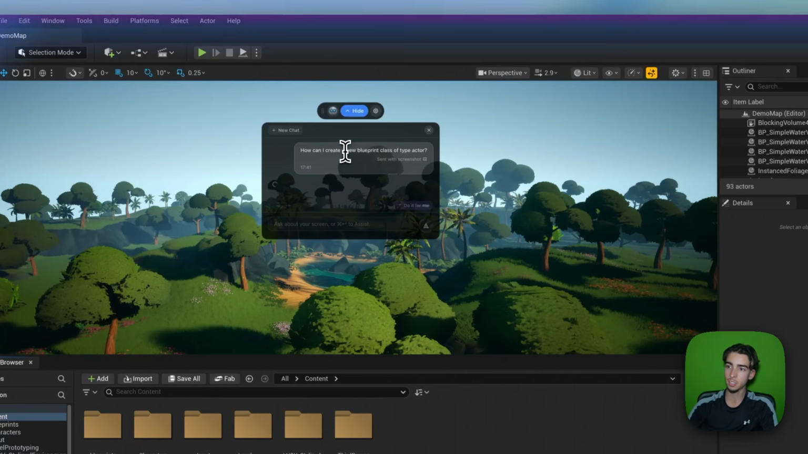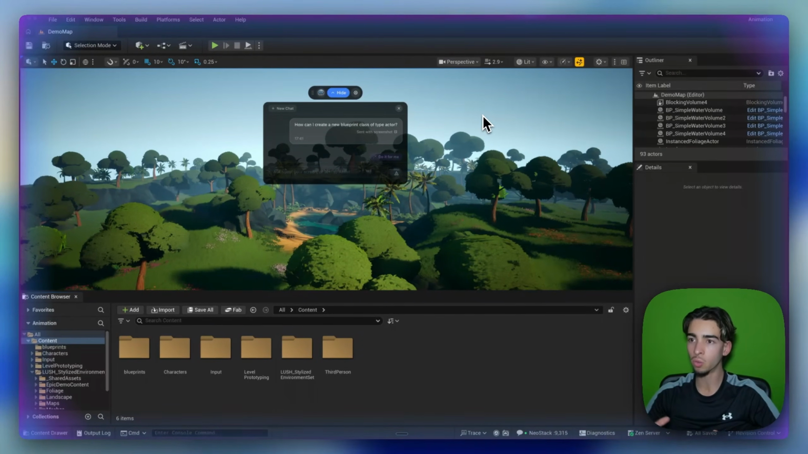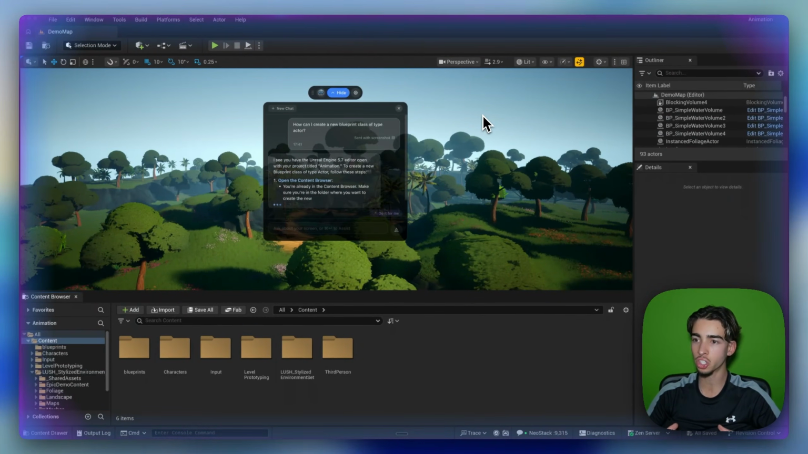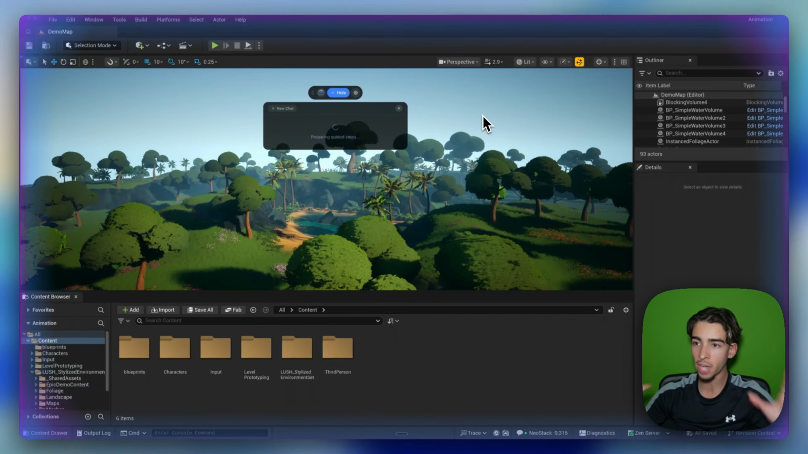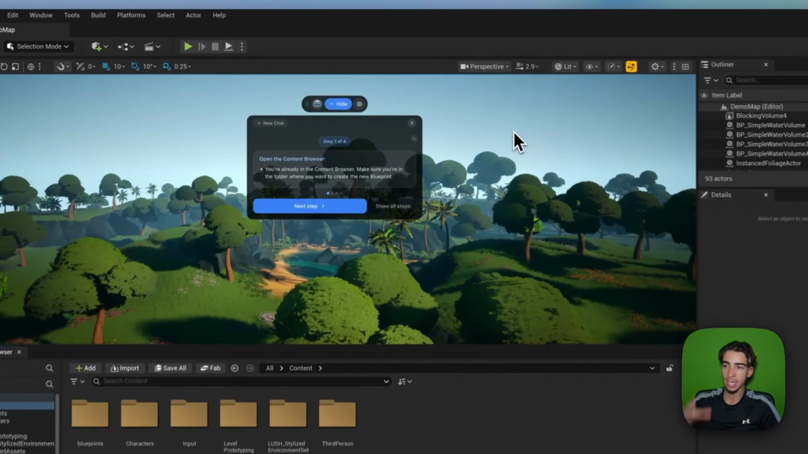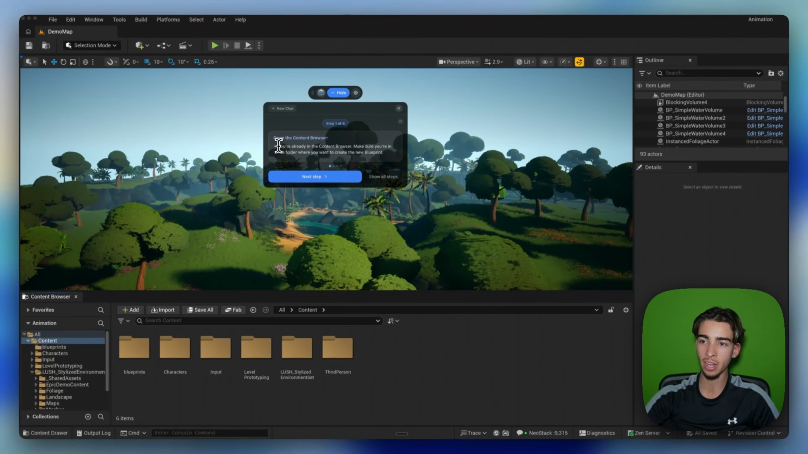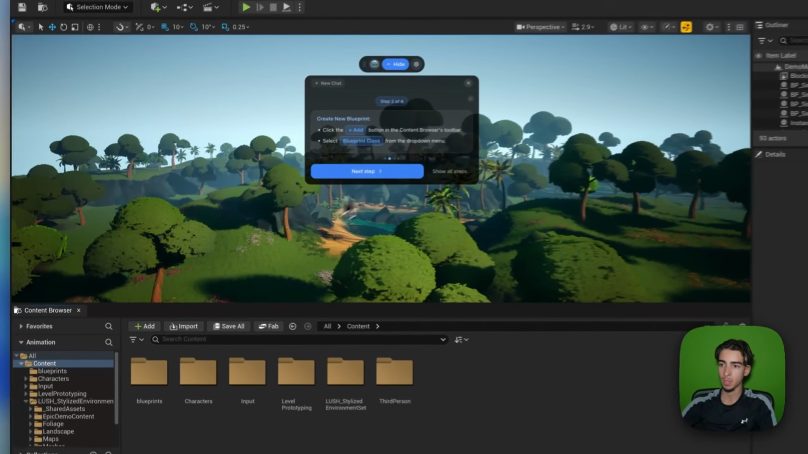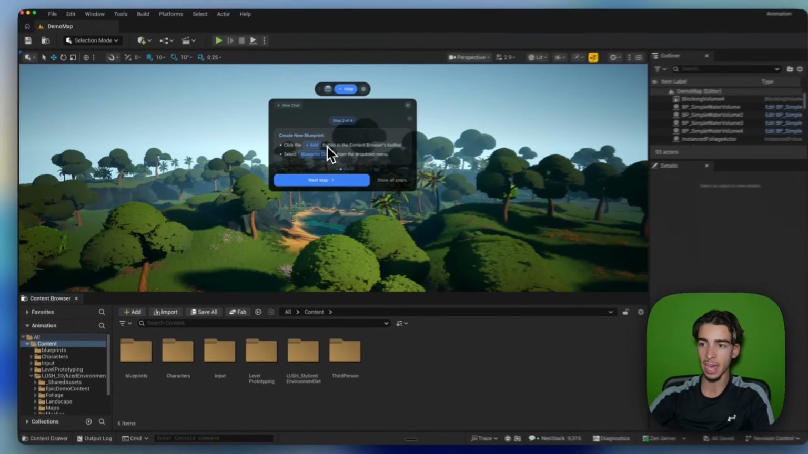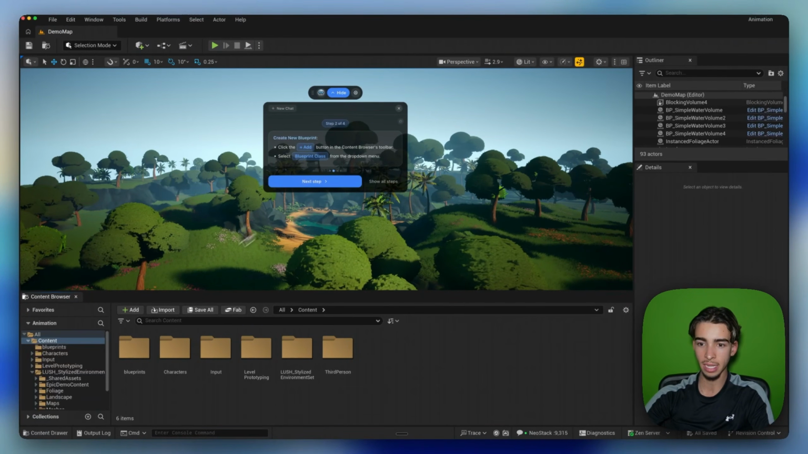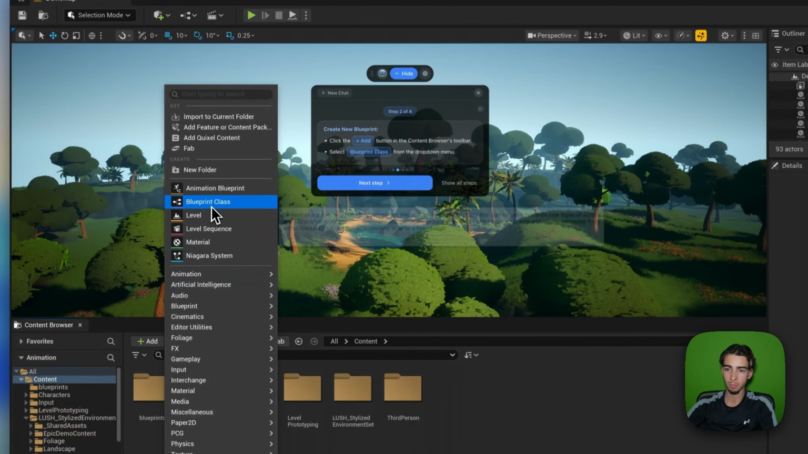Let's click on Send, and now Build Buddy will go ahead and analyze your screen and see exactly what you have opened and how you have things configured, and it will prepare you a step-by-step guide, as you can see over here. So for example, it already sees that we have the content browser down over here, so we can click on next step, and then it says, okay, you need to click the plus add button and select blueprint class. Okay, so add and then blueprint class.